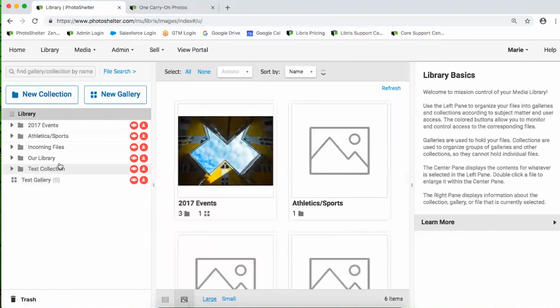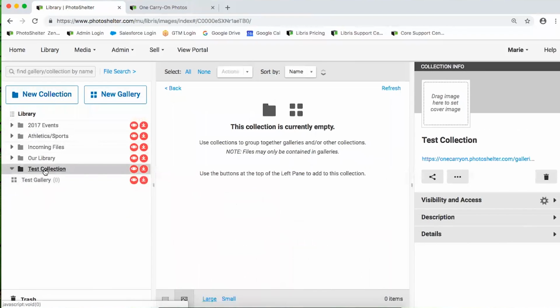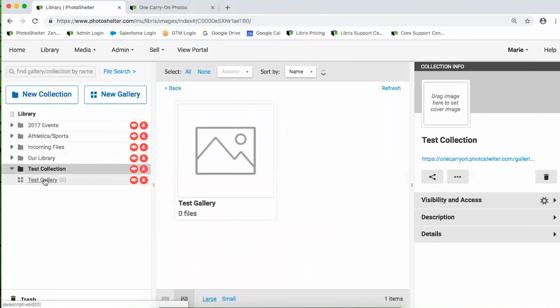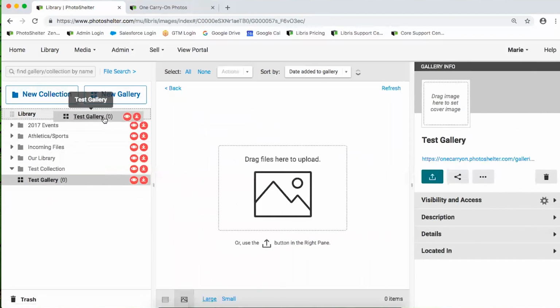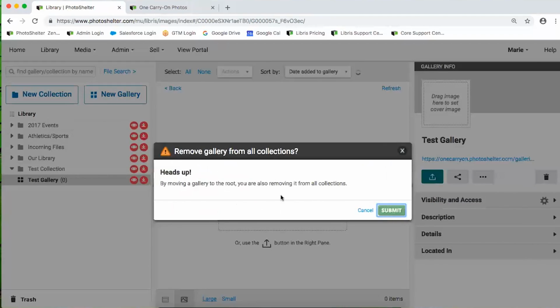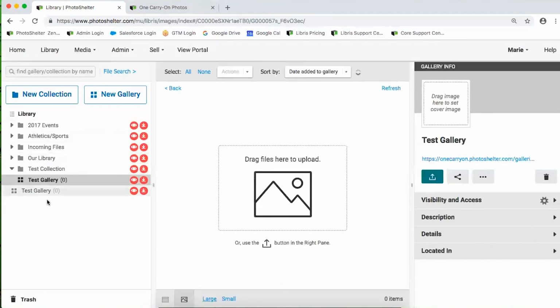This left pane is drag and drop friendly. So if you ever need to reorganize, you simply click and drag and drop. This will help you nest collections inside of collections and also galleries inside of collections. If I need to move something, like I just moved test gallery into test collection. If I need to move it out, I simply drop it over library again. It's warning me that I'm moving it to the topmost level, the library level. I'm okay with that. Oh, let me just refresh.